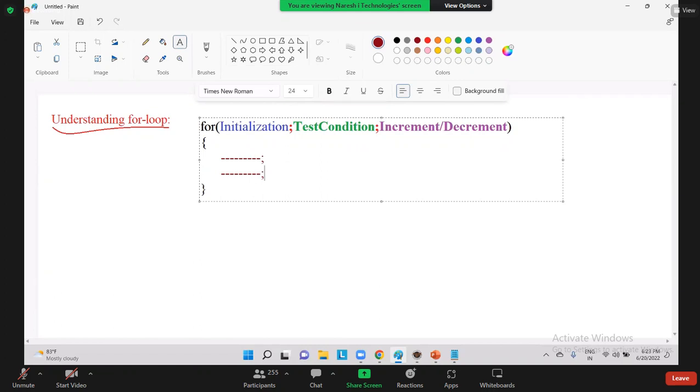Now let me explain the flow of for loop, guys. First listen, please. After this statement, I'm going to ask you one small question. Whenever the compiler comes across a for loop, the initialization statement will be executed first. After that, the compiler will check the condition.